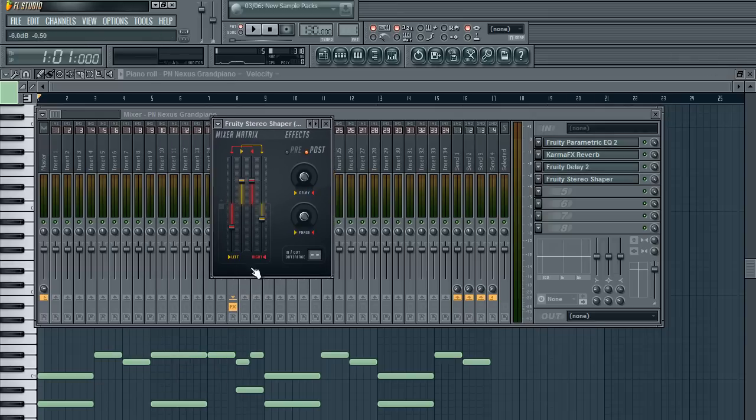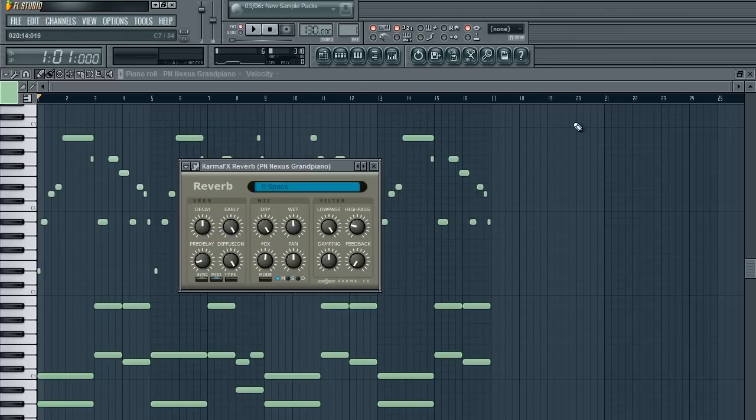And I'm just going to move the stereo shaping. I think that makes it sound more pro when you have the kick and everything going over it.